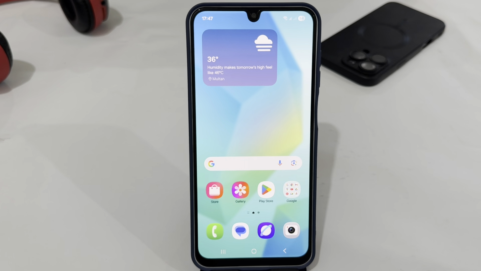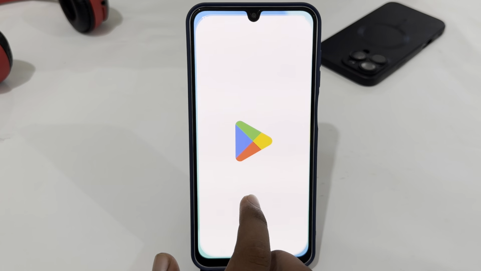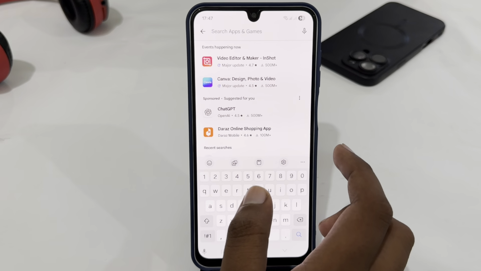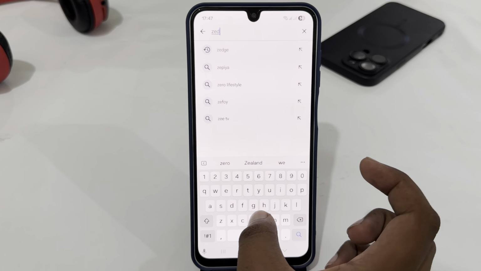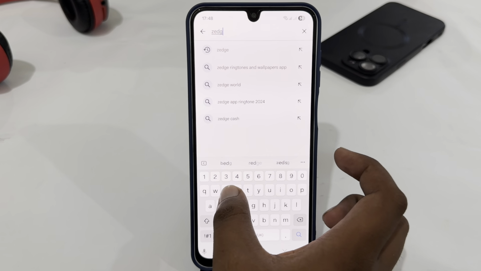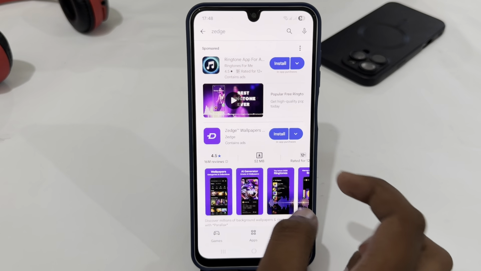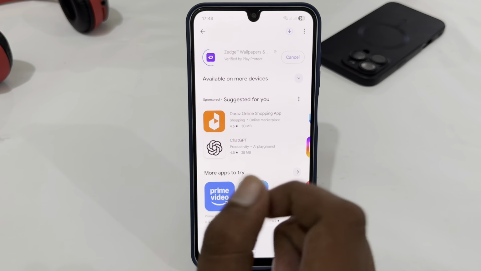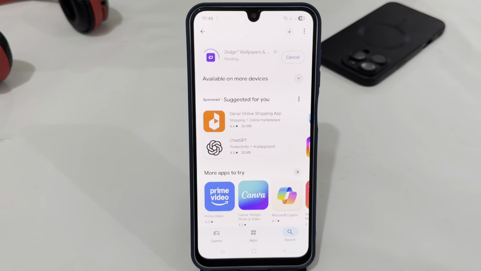If you want to set up custom ringtones too, just open your Play Store app and install the app. Open search and search for Zedge. Just search for this and install this app. Just tap on install and it will be installed on your phone. You just have to wait for installation and then we'll get a setup.